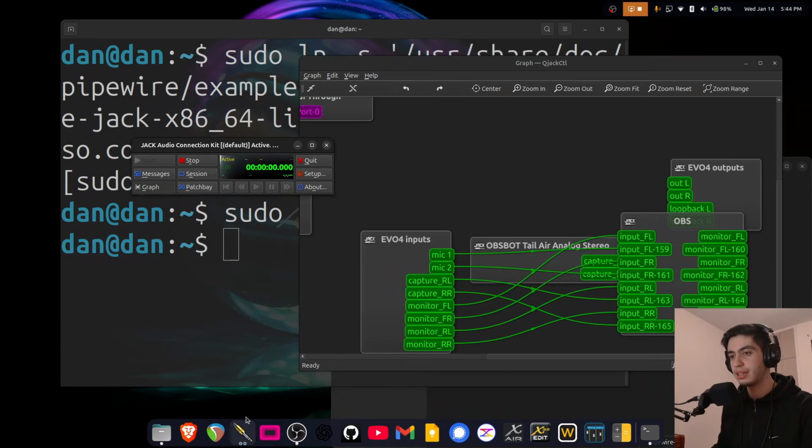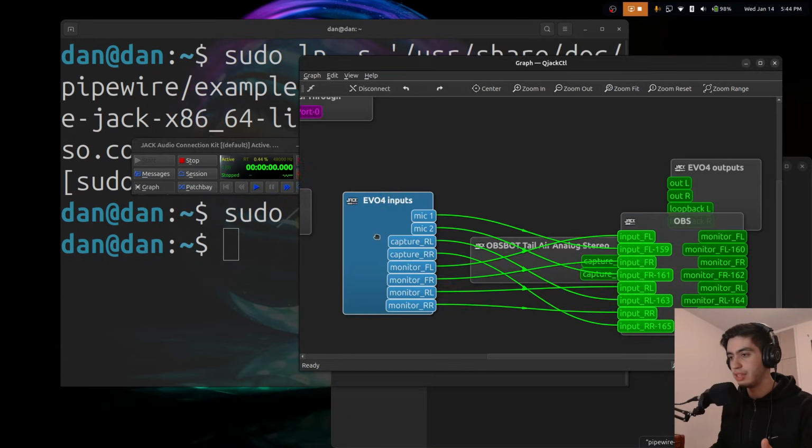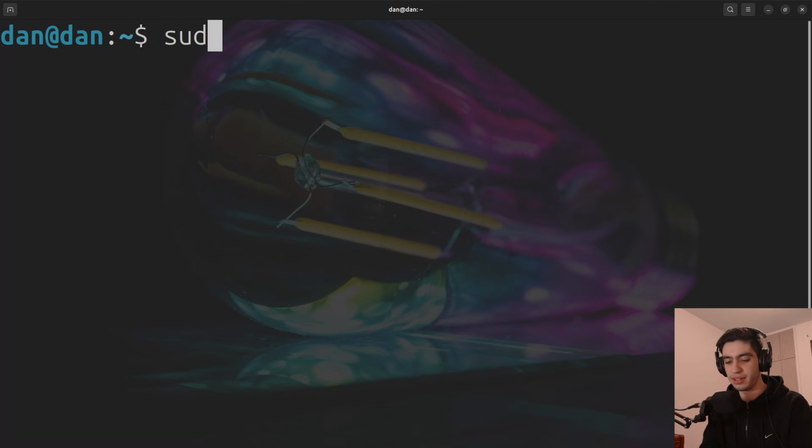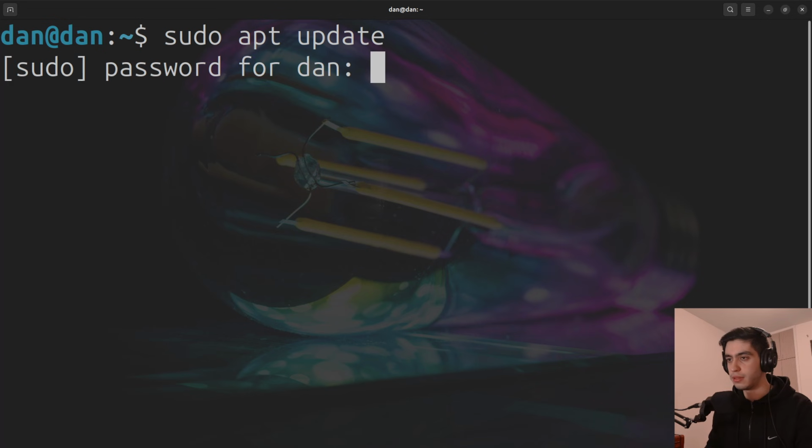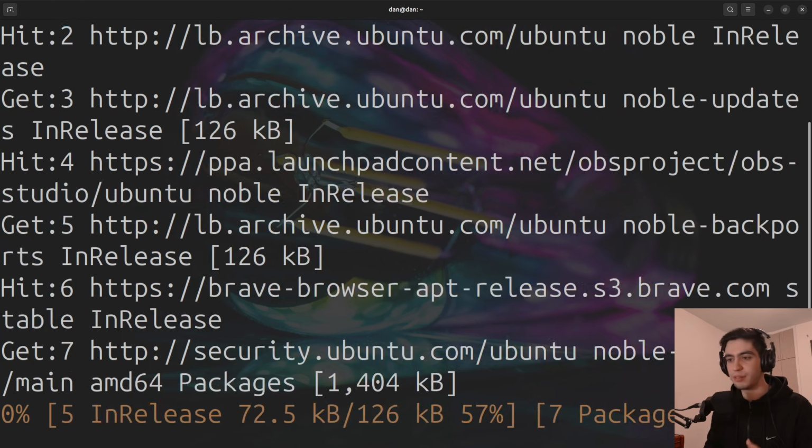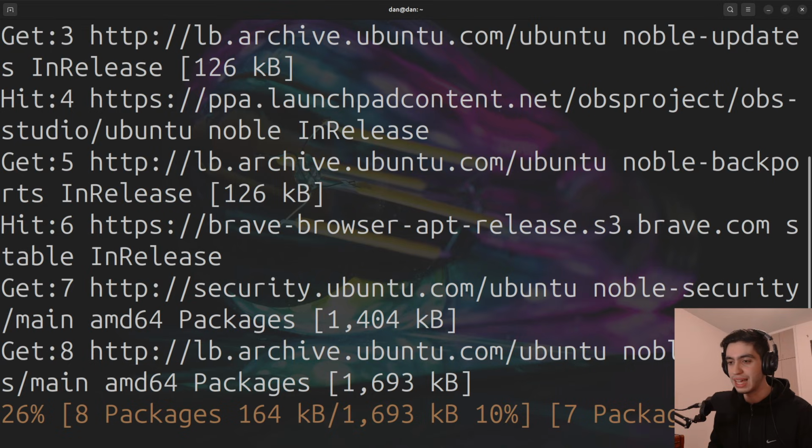I finally figured out how to properly install and configure Jack so that it just works and you don't have to worry about it breaking later. So let's just first update everything. I'll do sudo apt update and type my password. And this will just update the repositories. We're not downloading anything. We're just making sure everything is up to date.